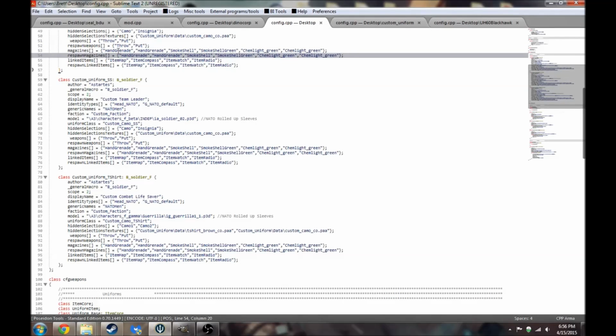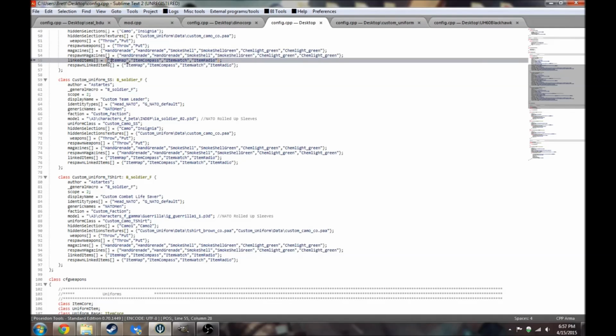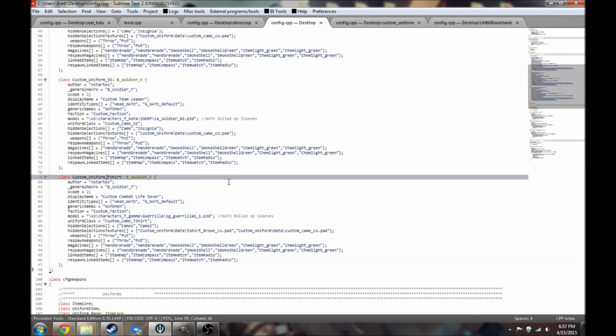Magazine, respawn magazine if you want, ammo, grenades, smoke shells, chem lights, things like that. And then linked items are going to be helmets, vests, maps, compasses, things like that, obviously, from what's listed here. So now to the t-shirt one.